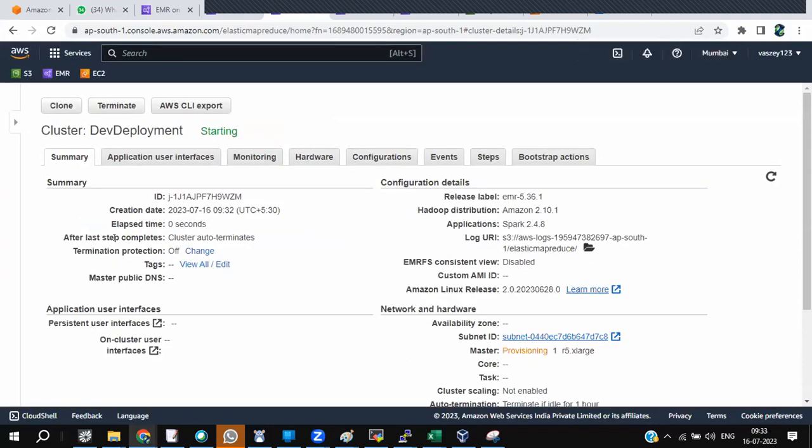Cluster turns on. Run the jar. Cluster turns off. This is a step execution cluster. It's not a usual cluster, folks. It starts the cluster, runs the jar, and terminates the cluster.